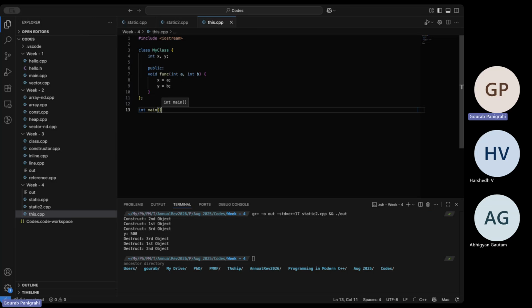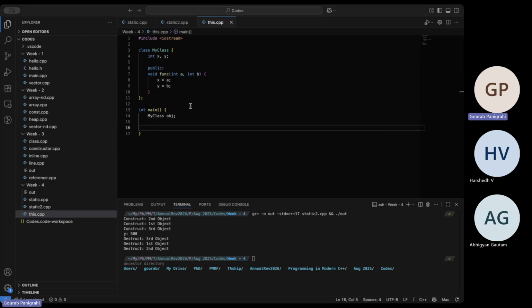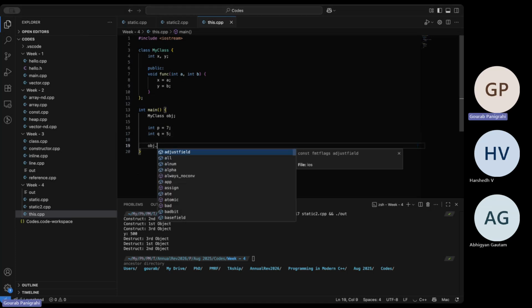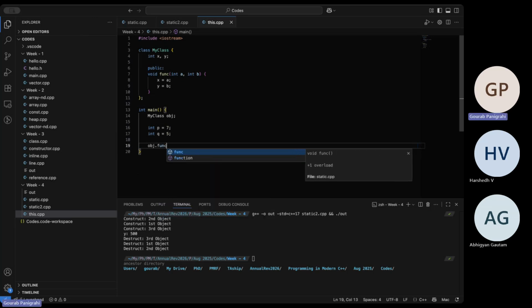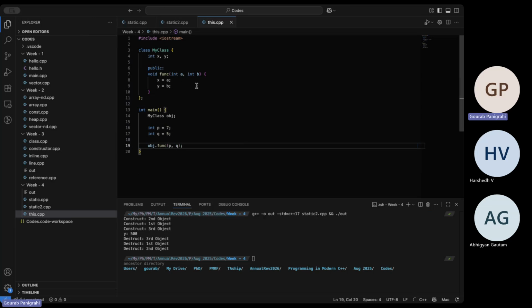We'll have the main function. My class object. So this will be the object of my class. I'll call it obj. Then let's say I set P as 7, Q as 5. OBJ is the object. Now I'll call the function of it and pass P and Q. Those are the A and B variables which will set X and Y of the object.